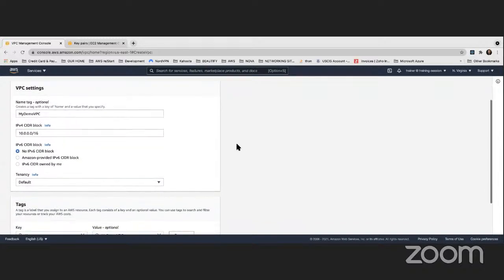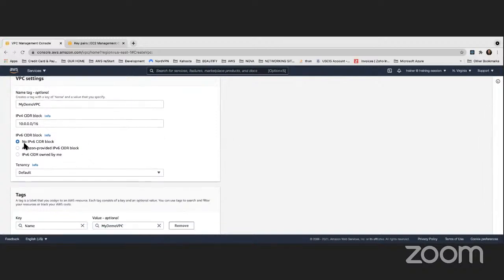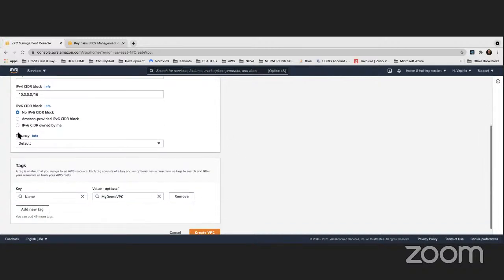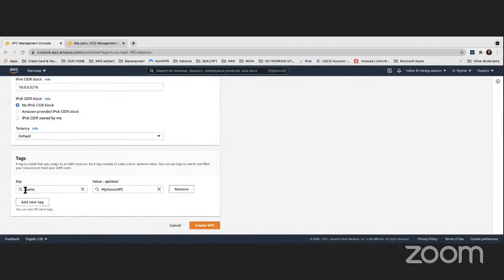So we have here, we're going to say 10.0.0.0/16, just like we saw in the demonstration. That's going to allocate 65,536 IP addresses. We're not going to have any IPv6 CIDR block. This is fine. Tenancy is going to be default, not dedicated. By default, it just names the tag here, gives it the name as the key, and my demo VPC as the value.